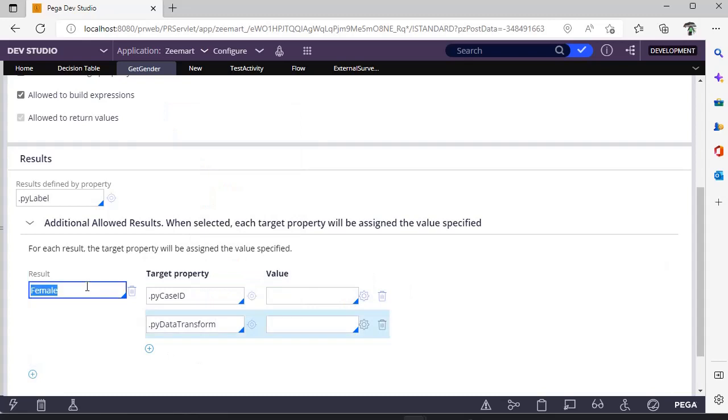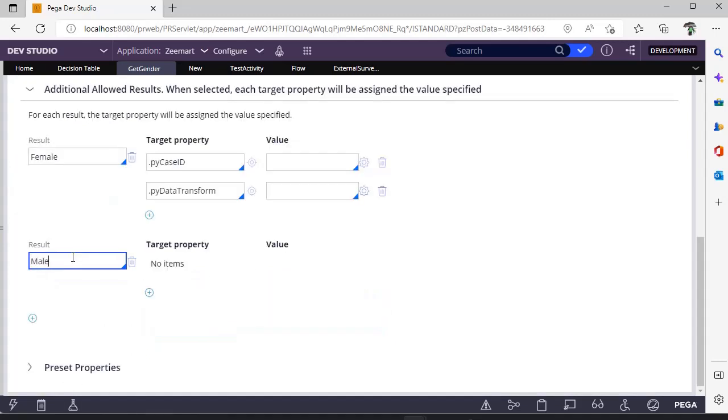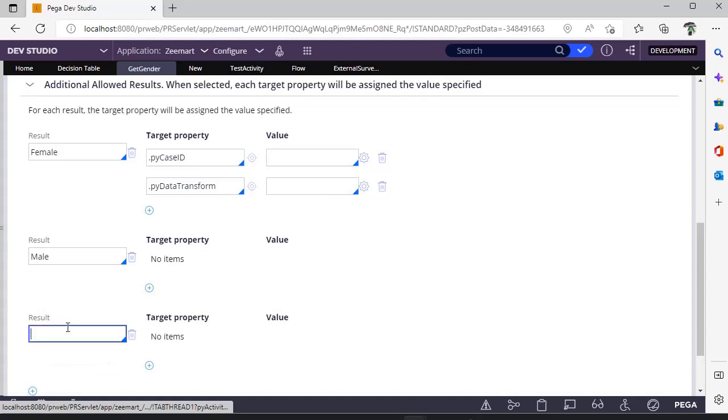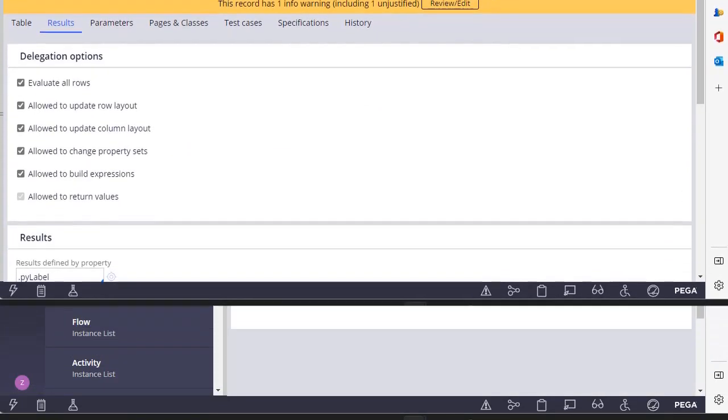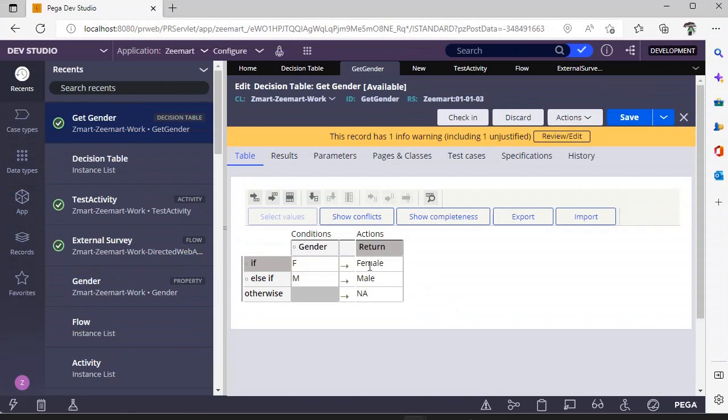So when the result is female, you can add more values to the respective result for the respective instance as well. I can give male, I can give NA. So like this, once I have defined this, click on save. So in the table tab, if you go, you can see there are return values, right? Just go here and see, you can find all the return results. Now you can easily change that.